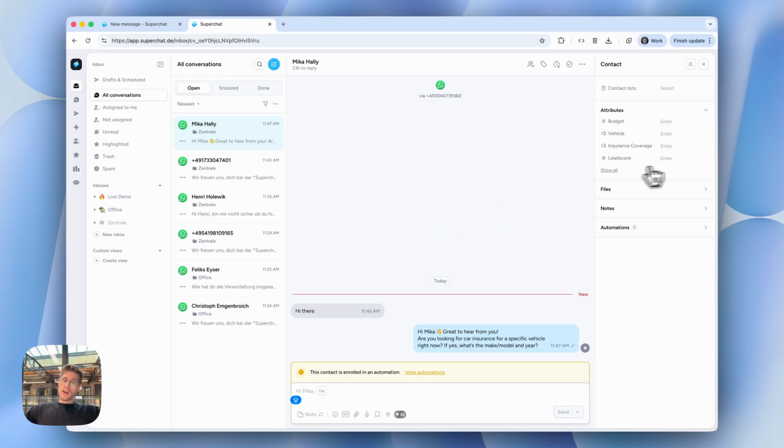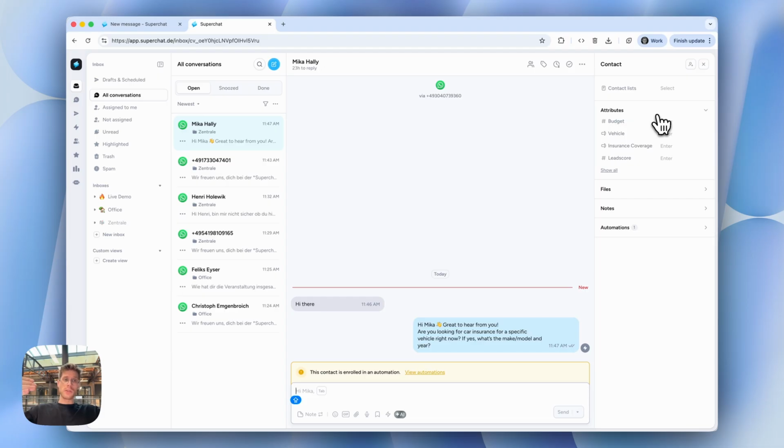Now, as you can see, I already pinned all the contact attributes here that the AI agent is also going to update, so that we can see in real time what the AI agent actually does. Pay close attention to the sidebar because you will see all this data pre-filled by the AI agent. Now the AI is responding, "Hi Mika, great to hear from you. Are you looking for car insurance for a specific vehicle right now? If yes, what's the model and year?"